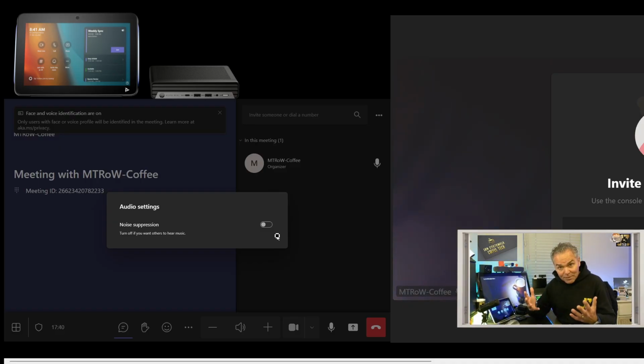Now, if you want to use noise suppression on the Teams room PC, that is also of course a possibility, but then make sure you turn it off in the V series, because again, otherwise it could lead to audio issues in the meeting room.